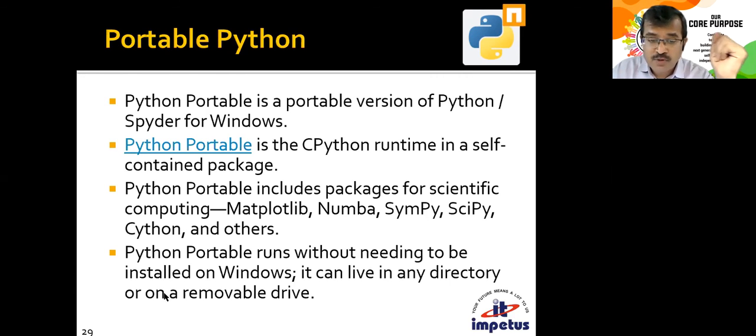The best thing about Portable Python is that it runs without needing to be installed in Windows. It can live in any directory or on a removable drive. That means you can have it on a pen drive everywhere. You do not have it installed on your machine. You can carry the entire Portable Python anywhere. Even on your USB disk, you can have the Python running, and you can just run any Python program that is there. That was Portable Python.